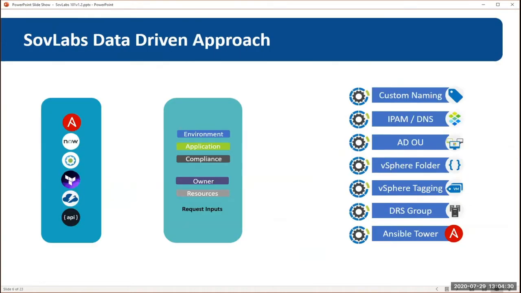pulling them out into a net new platform. But one of the things that we refined along the way while we were working with customers and consuming these integrations within VRA was a data-driven approach that offers our customers a lot more flexibility in how they consume integrations, whether it be with VRA or, as you'll find out soon, something else.